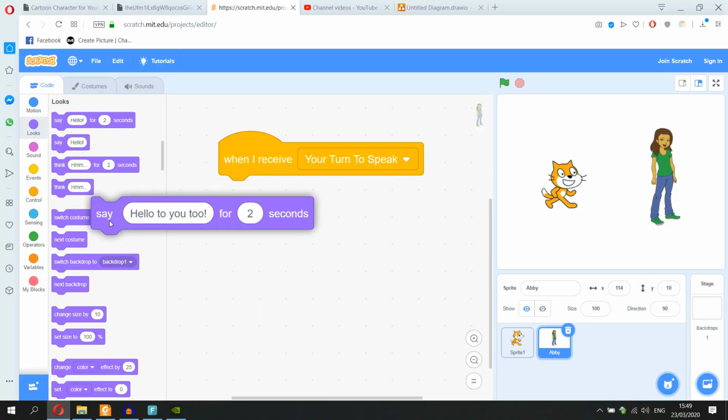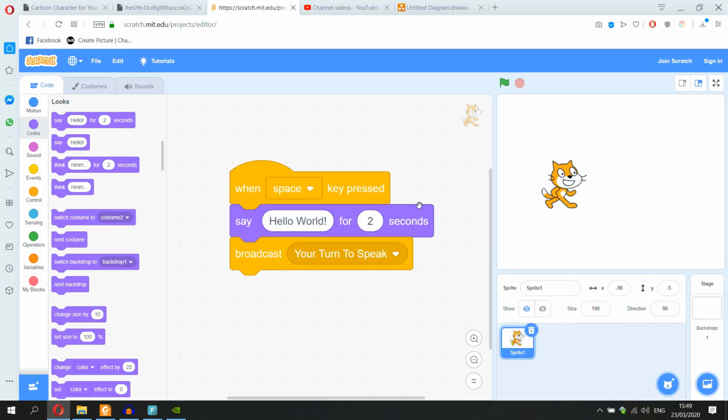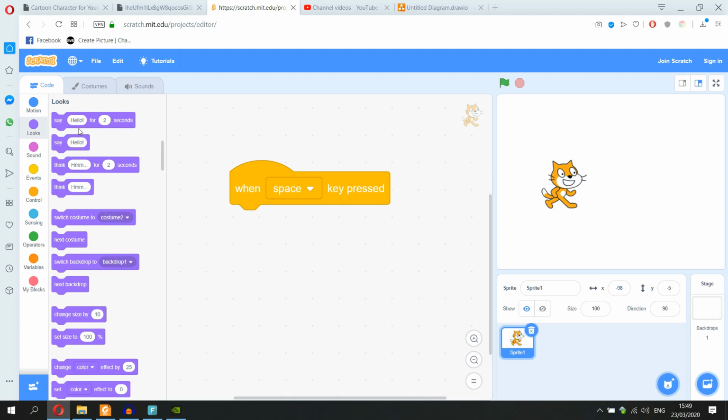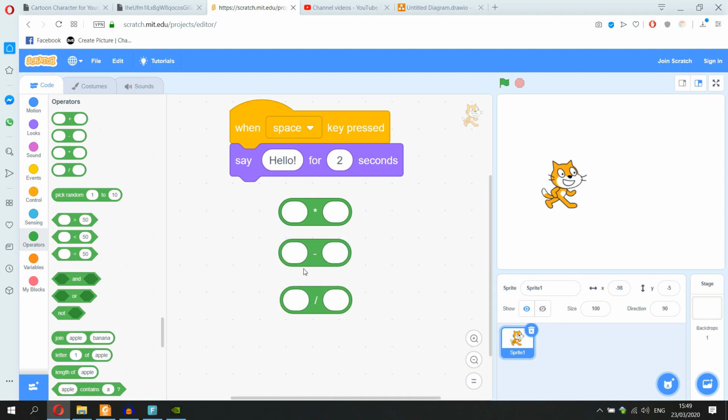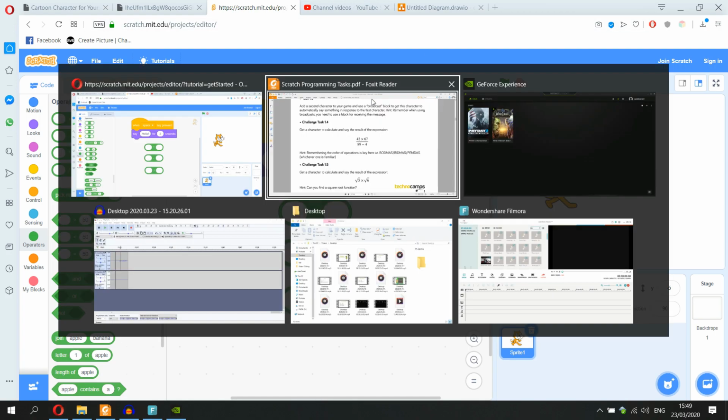So if I get rid of Abby, because I don't need her anymore, I'm going to want the character to say, and as I said before, I know I need a multiplication, I need a subtraction. So these are green operator blocks. Anything mathematical you'll find in the operators. And I need a division. So those are the 3 blocks. And what goes in each block?